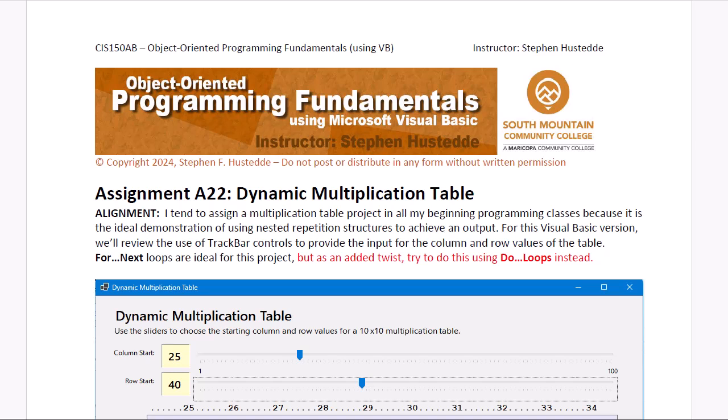I mentioned here in the instructions on alignment that for next loops are really ideal for this type of project. However, since we used nested for next loops on the previous project with the 12 days of Christmas, I'm going to suggest you try to do this one instead using do loops. In fact, there are 4 loops that are required. One has nested loops and 2 other loops, one for the heading and one for the row numbers, that I used the 4 different do loops: a do while, a do until, a do loop while, and a do loop until. And that would give you experience in all 4 of those. Again, we can often interchange the for next and the do loops, and this is a great example of being able to do that.